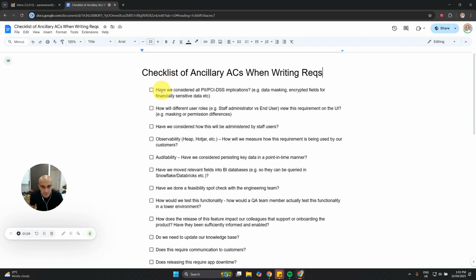One of the initial things that I generally consider is PII, PCI implications. So this is more so around, let's say, if in your UIs you have data that is being input that is sensitive in nature, would this data need to be masked? Would the data need to be stored in encrypted fields? Things like that. So if your requirement touches on those things, that's one point to consider.